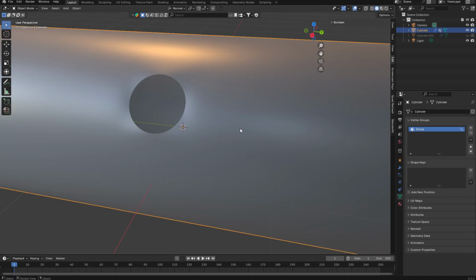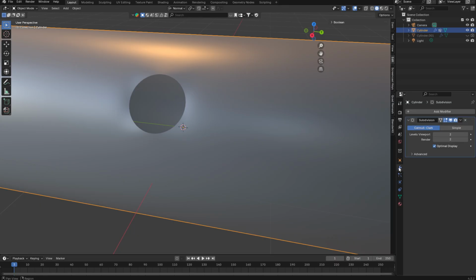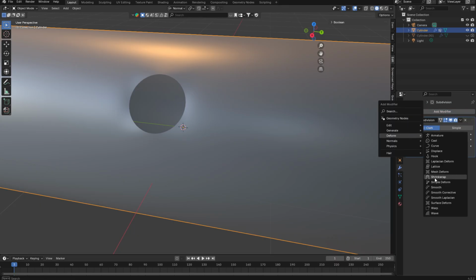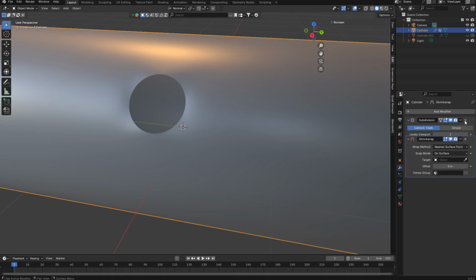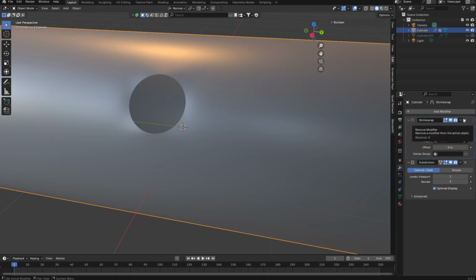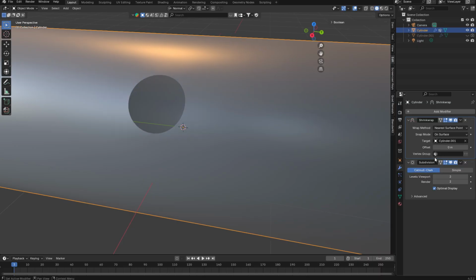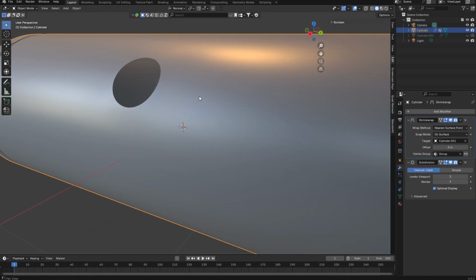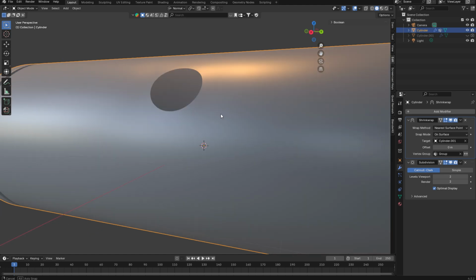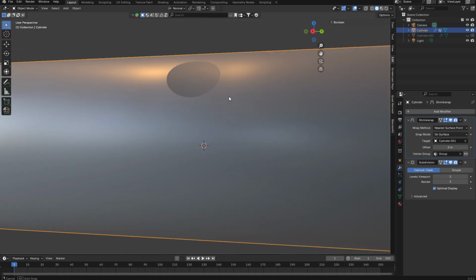Then I'm going to tab back into object mode. Let's return to the modifiers tab. I'm going to click on add modifier, deform, shrink wrap. I'm going to drag that so it's above the subdivision modifier so that it gets applied before the subdivision. As a target object, I'm going to select my duplicate of the cylinder, and I'm just going to constrain the deformation to the vertex group that we created a few seconds ago. And now if we tumble in the viewport, you can see that everything is absolutely flawless.